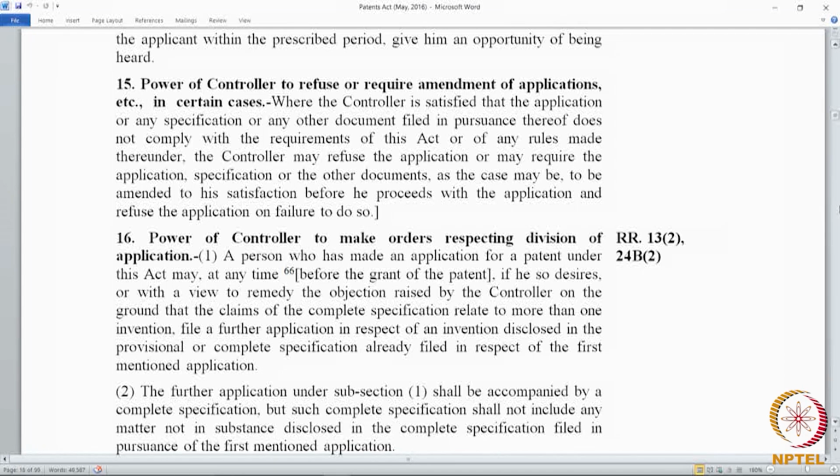Then the controller may refuse the application, that is one option to the controller, or may require the application and the documents to be amended to his satisfaction before he proceeds with the application, and refuse the application on failure to do so. Controller can either refuse the application upfront or give an opportunity to amend. If the amendment does not happen to his satisfaction, he can still refuse.